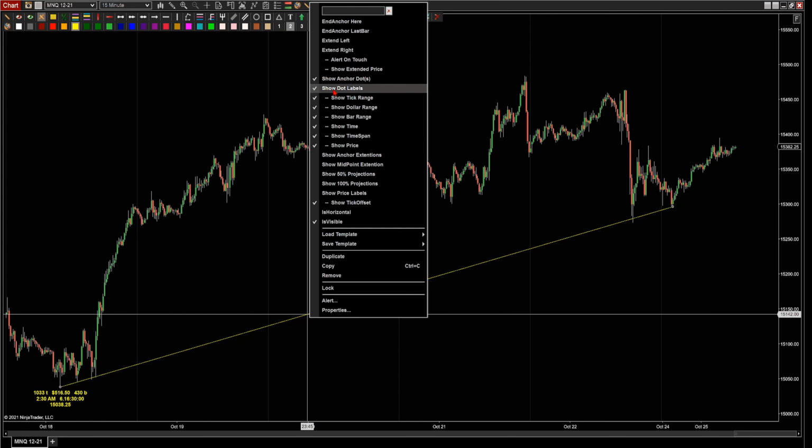If I unselect show dot labels, even though all of these are checked, my labeling is going to go off. That's just so that you don't have to click all of these to get everything off. If you don't want to see the labels, just don't show the labels. Or you can show whatever label that you happen to want. Don't want to see the times, don't want to see the bar range.